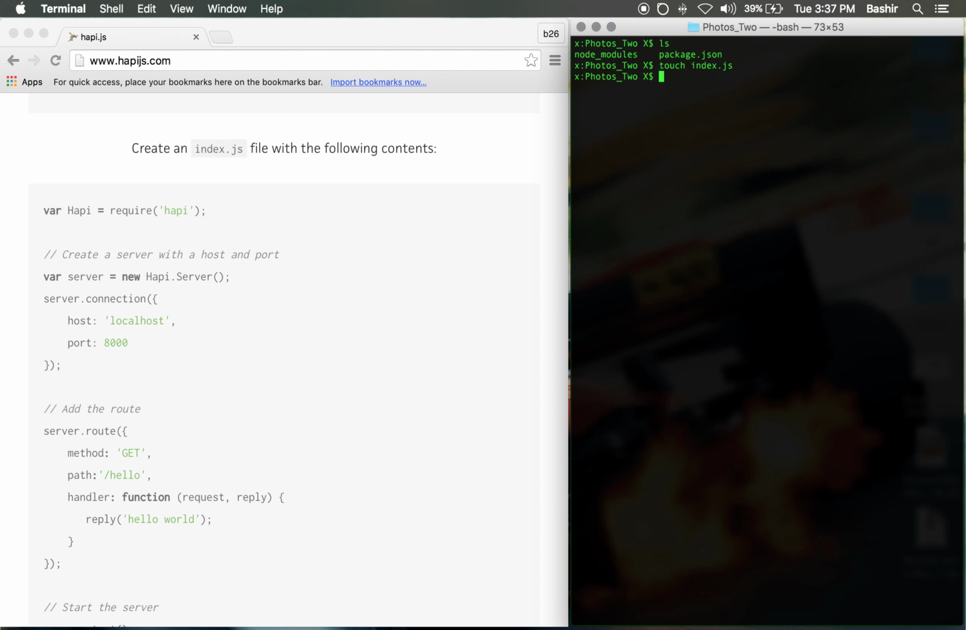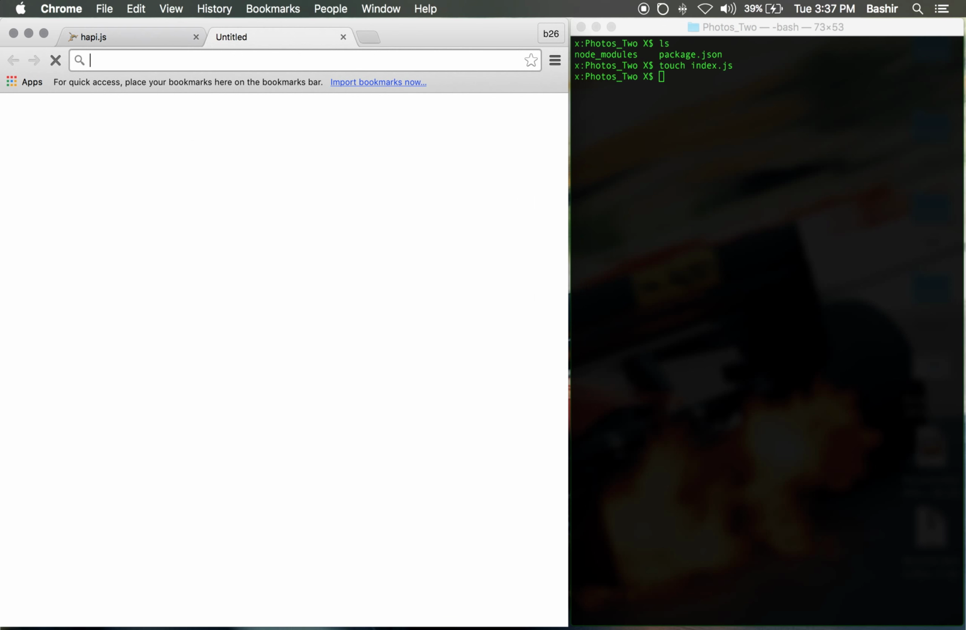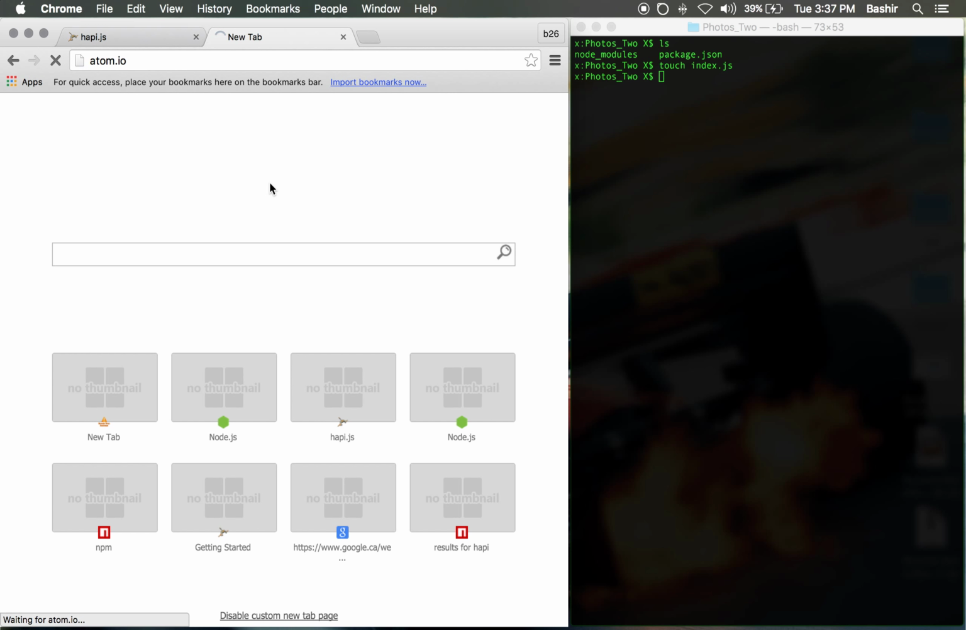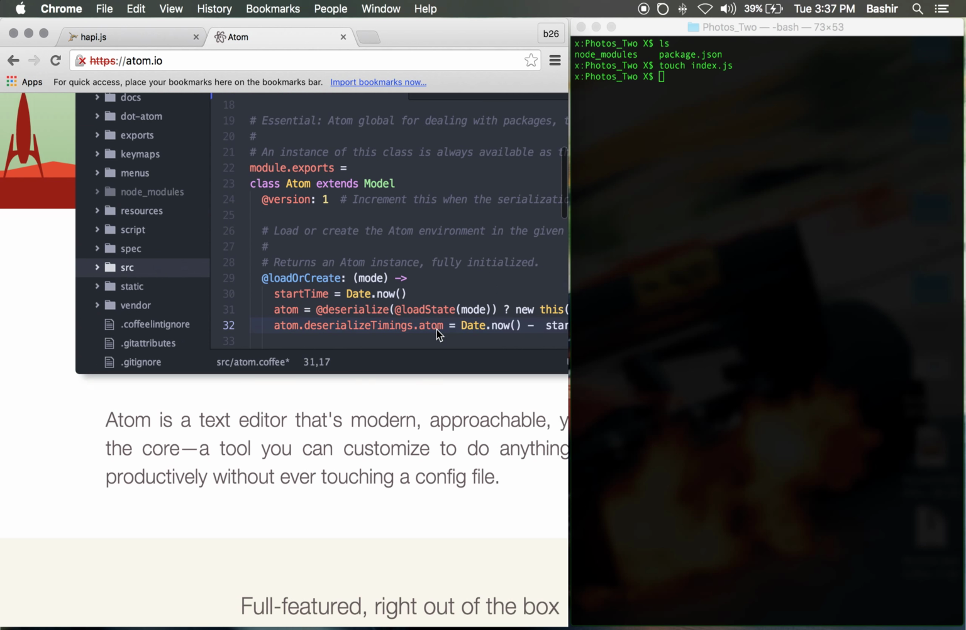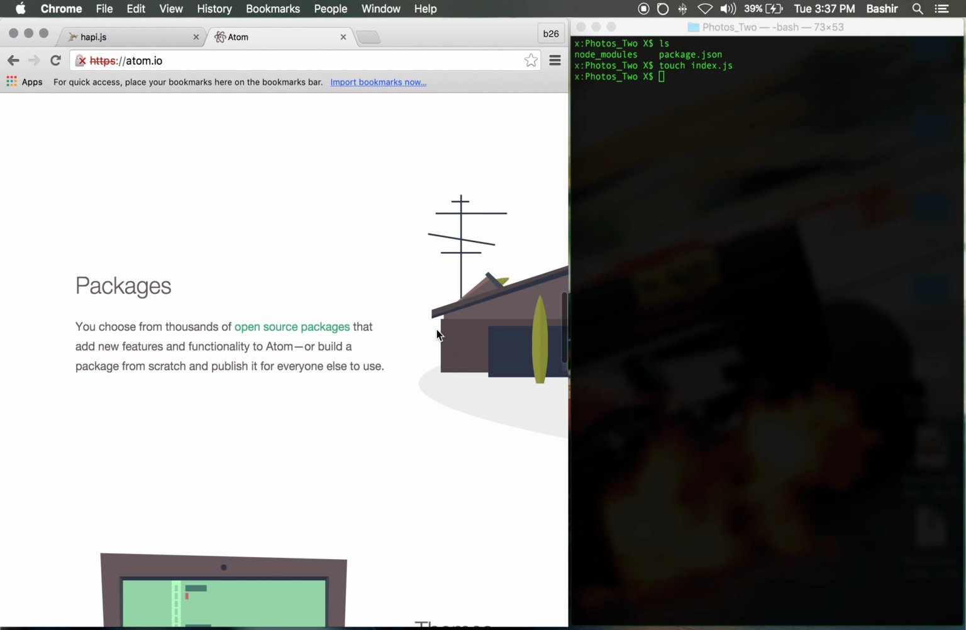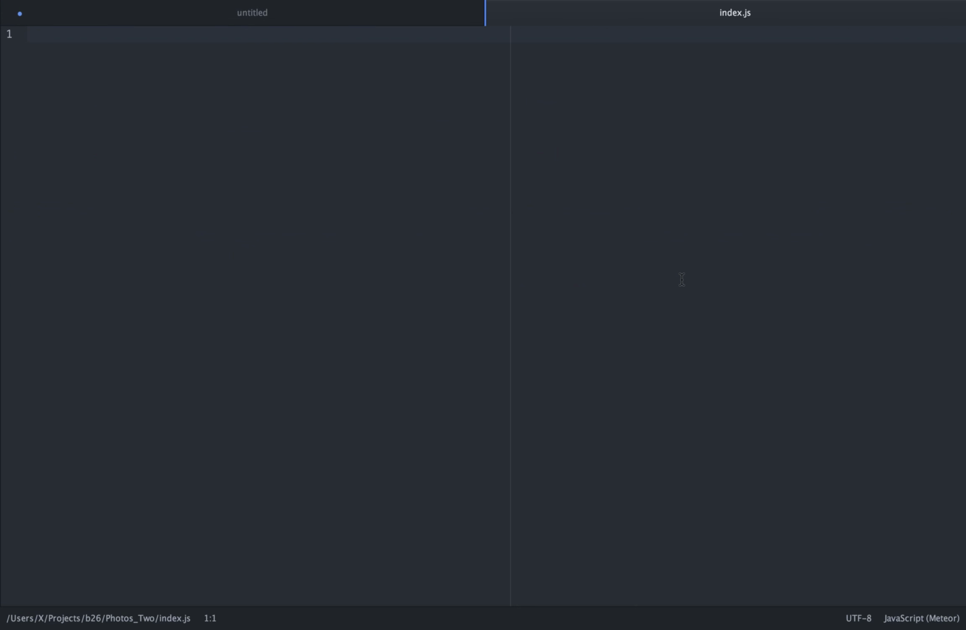index.js. And what I'm going to do is I have Atom, which is Atom.io. I think this is the website. It's a text editor that's made by GitHub. It's really, really cool. Anyway, I'll do atom index.js. What this will do is it'll open a new file.